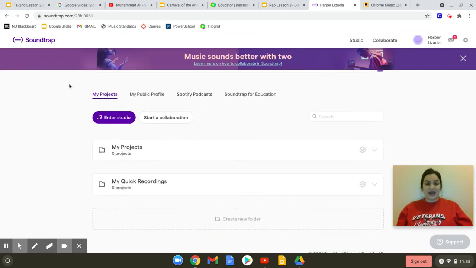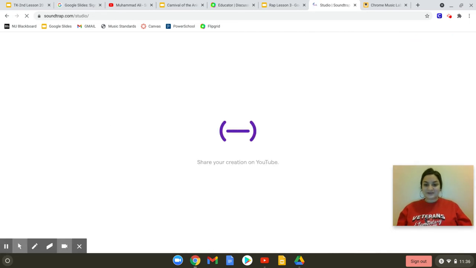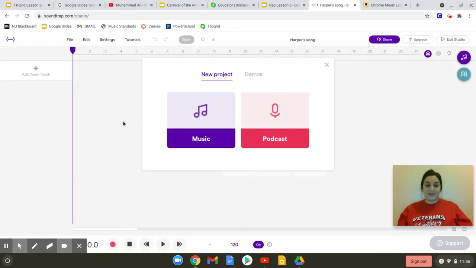Scroll to the bottom, and right here in purple, it says Enter Studio, and it has that TT, two notes right there connected with a beam. So right there in purple, Enter Studio. Let's enter that studio, all right? So you'll click that. It will load for a minute, which is okay. There we go. Okay, we're gonna make a new project, and our new project is gonna be music.